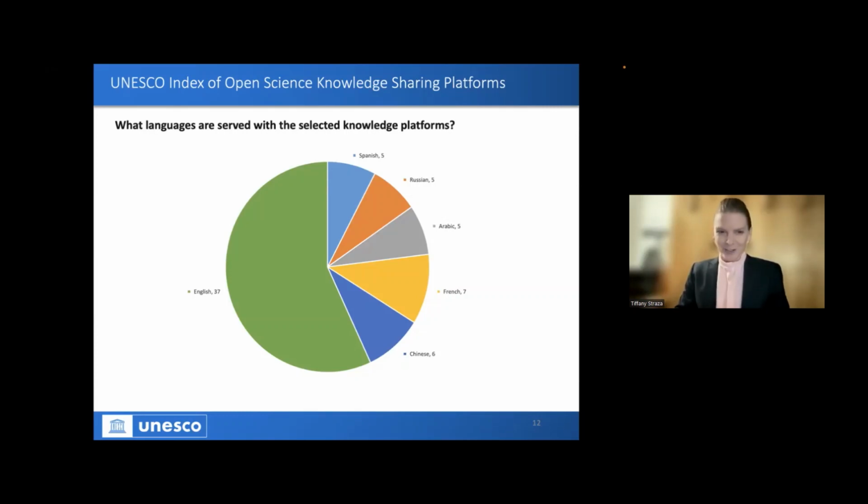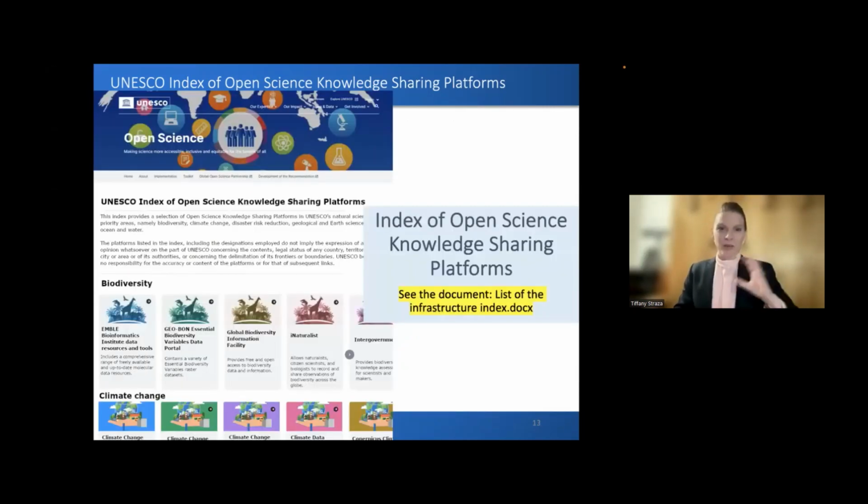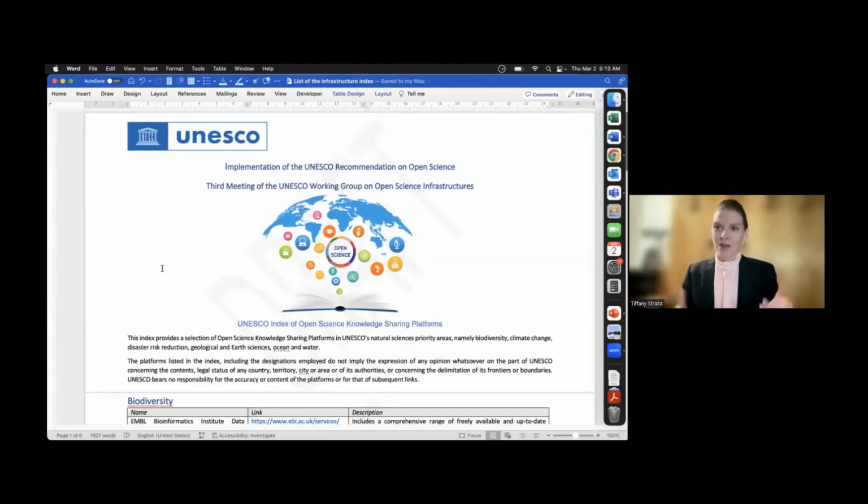For technical reasons, we don't have the actual web version ready to share with you just yet. It will be coming very soon. So what we did today was we sent you a document, which I will switch over to right now. You should have received by email, and I believe Anna will be sharing in the chat. We've sent you a mock-up of the platforms that we have selected to be listed in this first edition of the index.